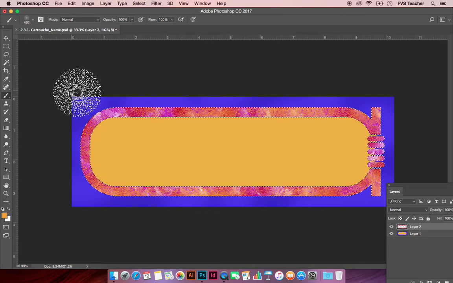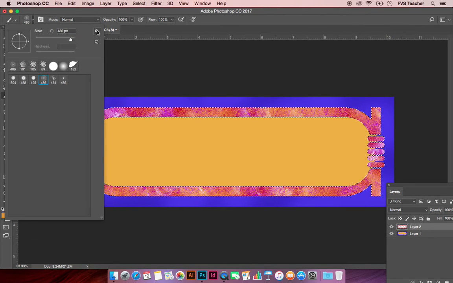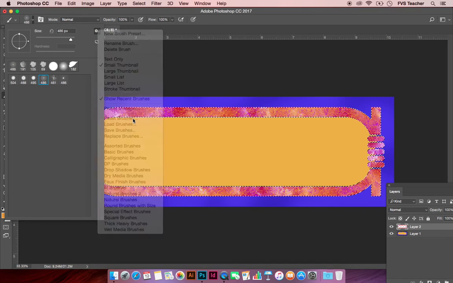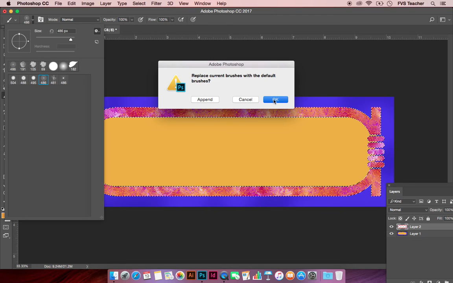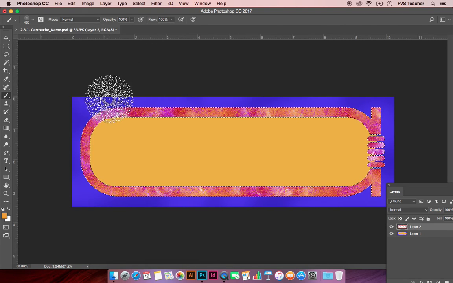And then if I want to go back and reset my brushes to the defaults, I can go back to the pull down menu, click the little gear, and go back to reset brushes, and then hit OK, and that will restore my brushes back to the original factory settings that come as a default in Photoshop. So I'm going to deselect.